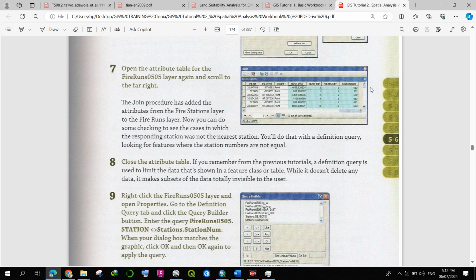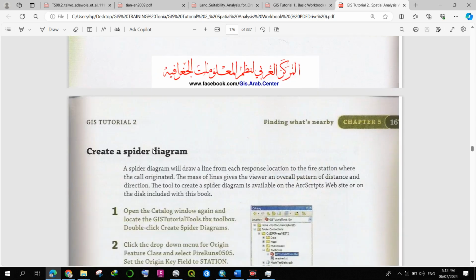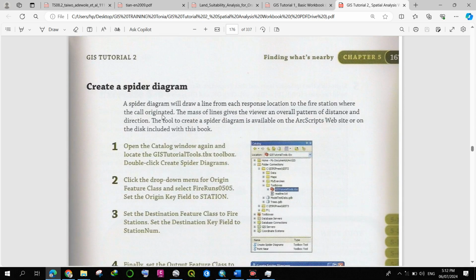So now we have that, and then let's see how the spider diagram is done. Creating a spider diagram: we draw a line from each response location to the fire station. They are using this as a case study of their own problem. But ours here is properties and schools. You can see it's just like a routing problem, to see which hospital is very close to where you have an incident. So we can use the near tools to calculate that.